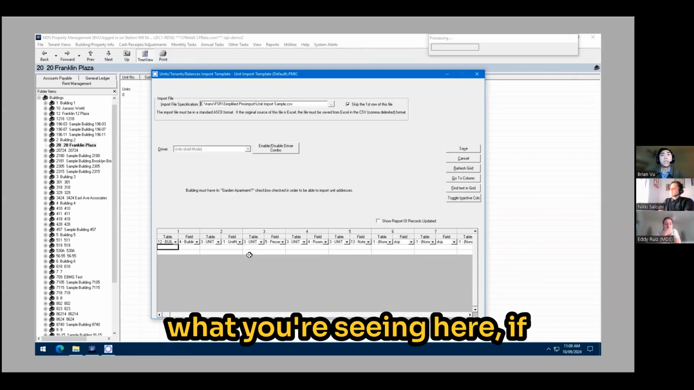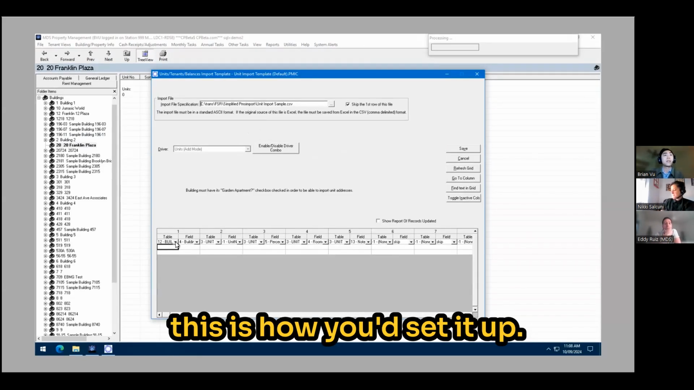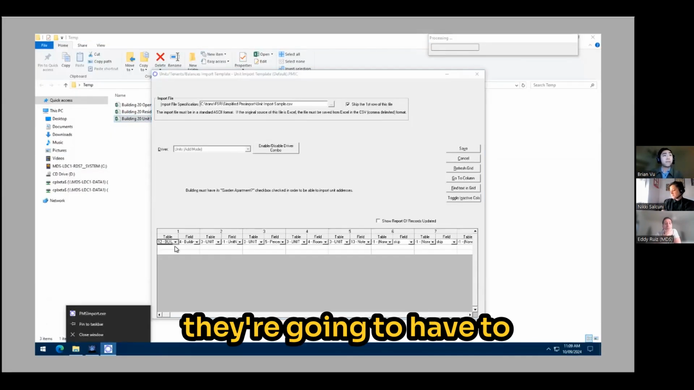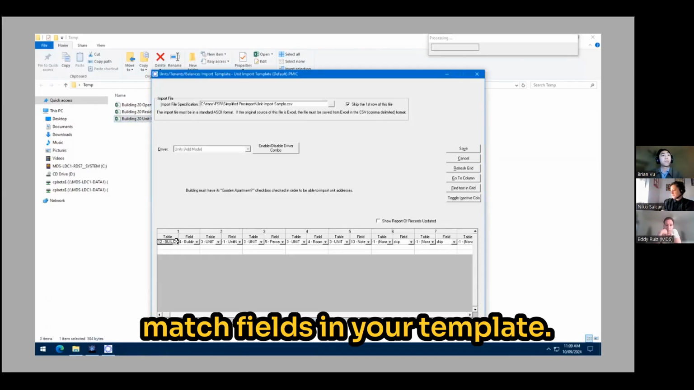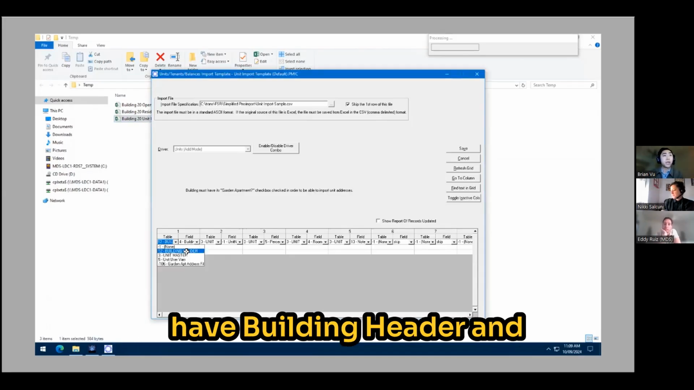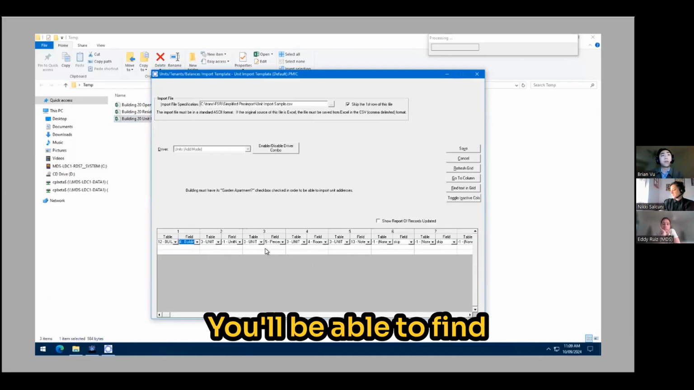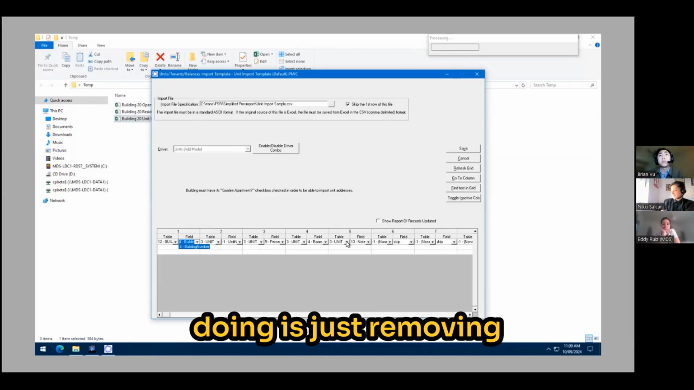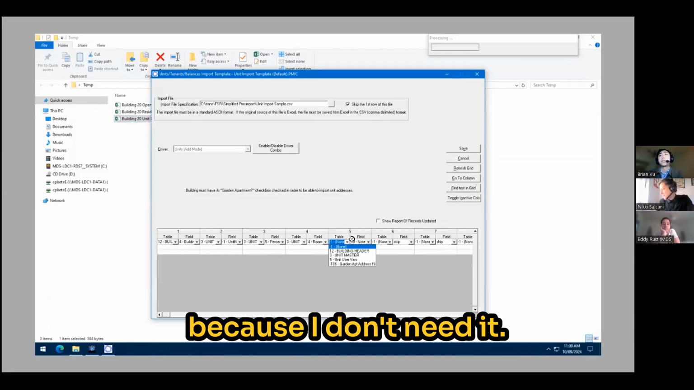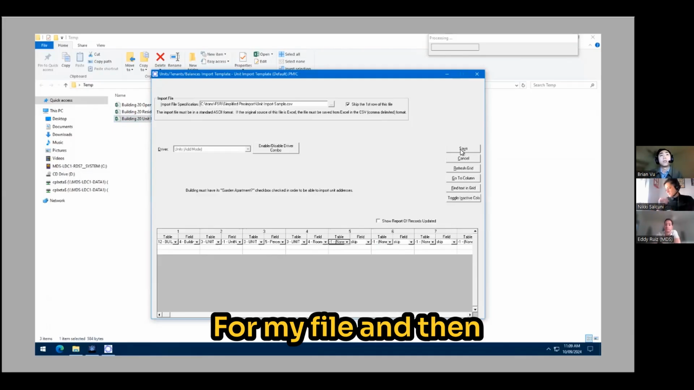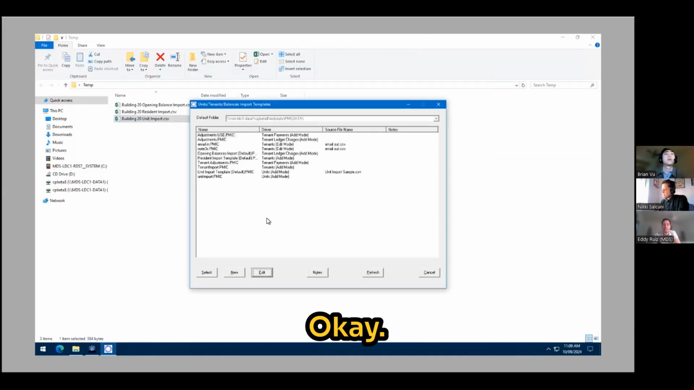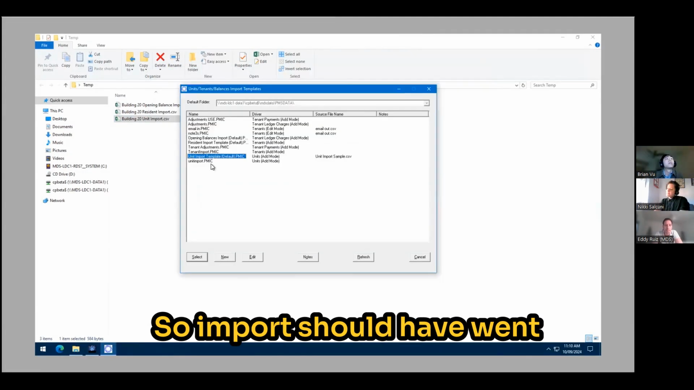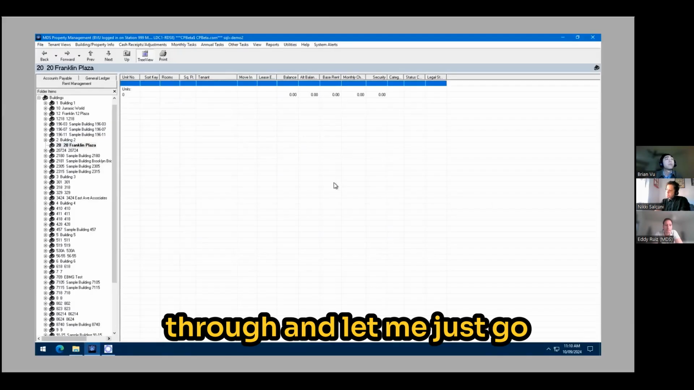So what you're seeing here, if you're creating a new template, this is how you'd set it up. If you do have a file, all the columns that are there are going to have to match fields in your template. So what I'm doing here, I have building header and then I have building number. You'll be able to find these fields when you're creating your template. But what I'm going to be doing is just removing one of these columns because I don't need it for my file. And then you just want to save it. Okay. And then let me just reselect and load it up here. So the import should have gone through.